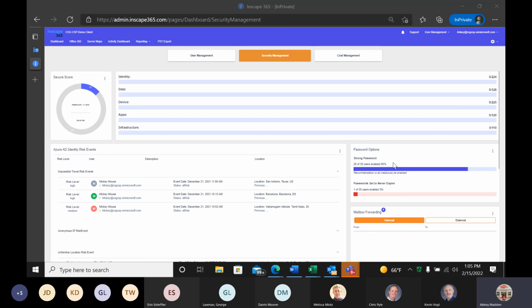You can see how many of your users have strong passwords and how many of your users have their passwords set to never expire. Again, this is probably pretty important. You want to make sure that people are changing their passwords every now and then for security reasons.